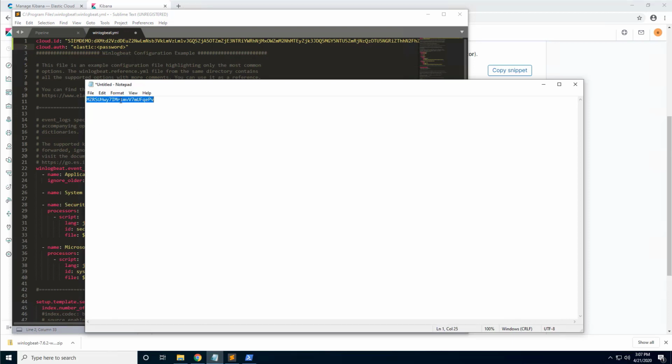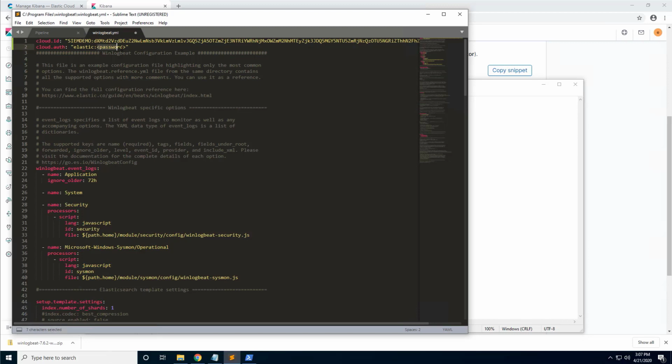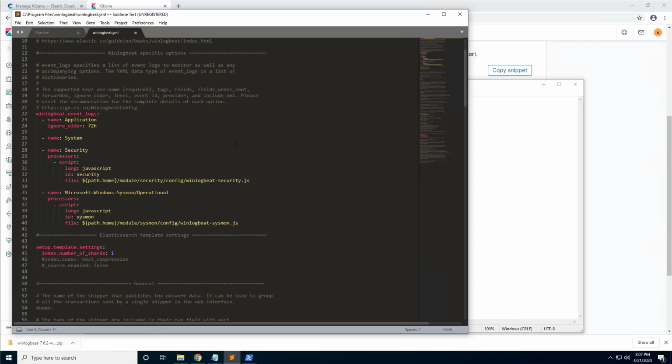Now, what I've done is I've copied the cloud ID and the cloud auth, and I'm just going to copy the password. That's the same password I grabbed from when the cluster was created. And I'm going to go ahead and enter that password. Very briefly, I'm not going to go through all the configuration options within the YAML file, because obviously we want to be able to enrich the data later on.